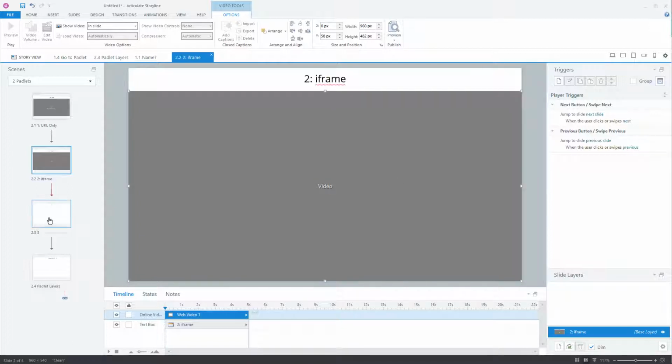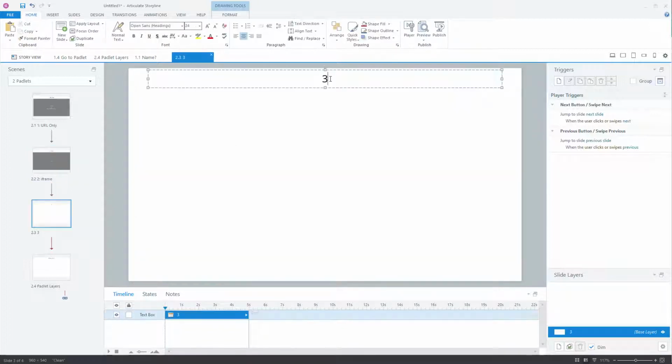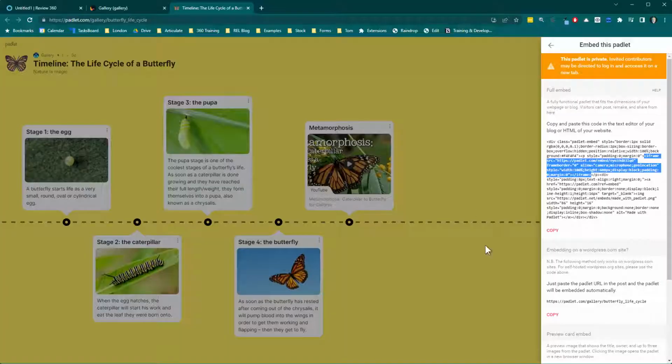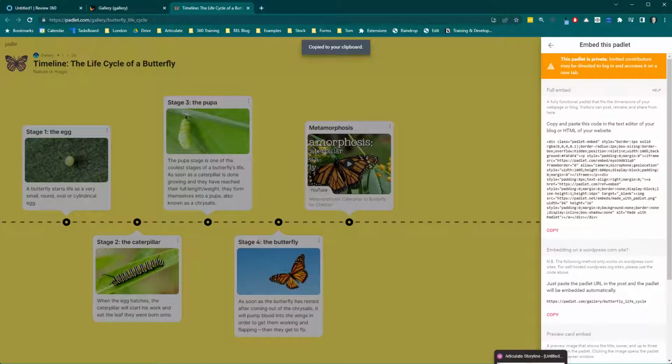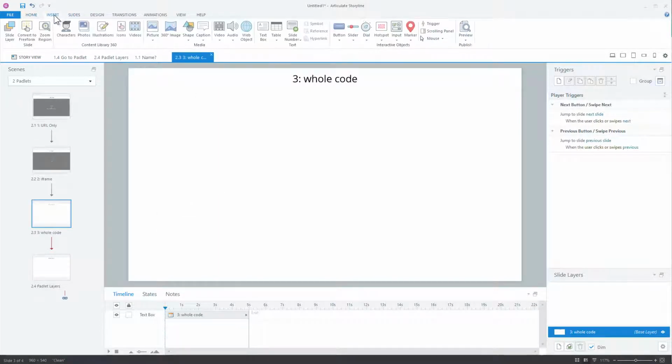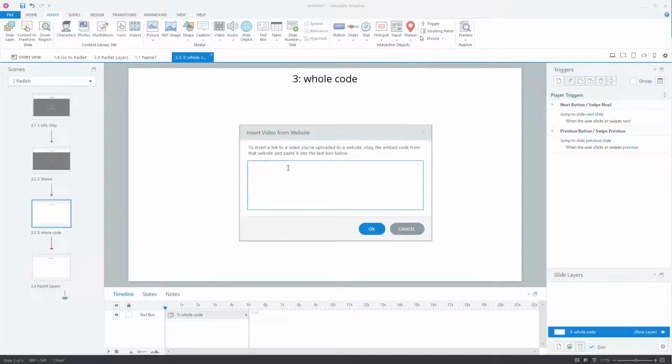And then on this one, we're going to do the whole code, right? All that gibberish and everything. We're going to do the same thing. We're going to come over here. Now we're going to grab all of the code, so I can just copy that here. So it's going to grab all this with the text. So let's go ahead. We're going to do the same thing. We're going to insert video from website, and we're going to paste all that code.